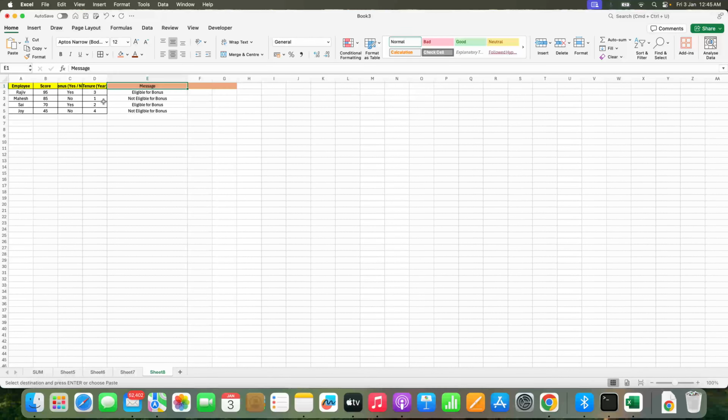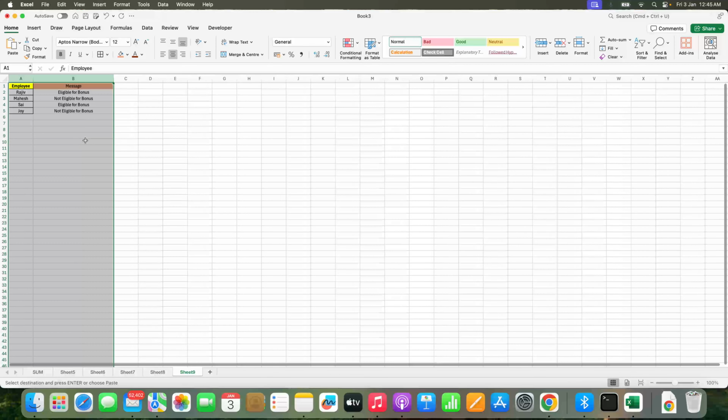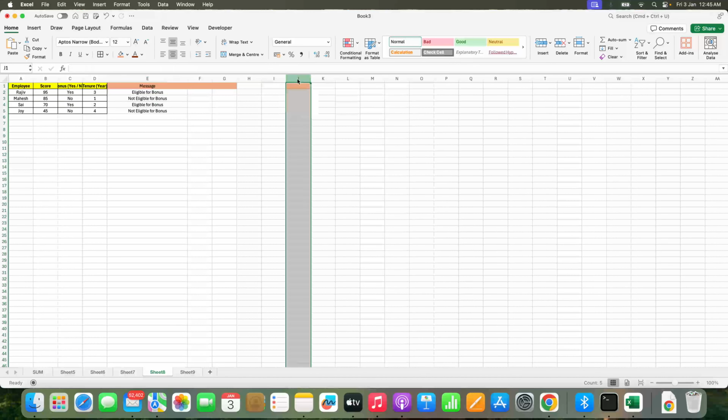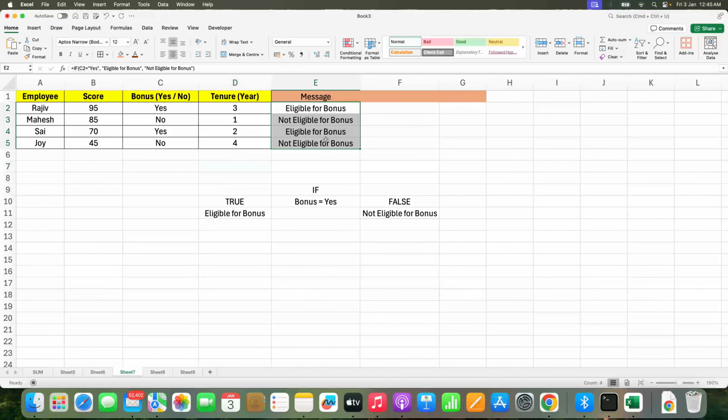But if you just copy the name and the message into a different sheet, if you just copy this one and paste here, it seems like it is pasting. You don't have to transpose. Please ignore. So this one is fine.